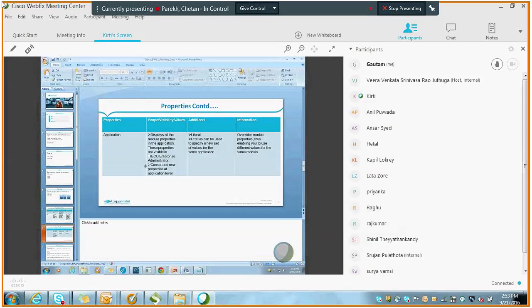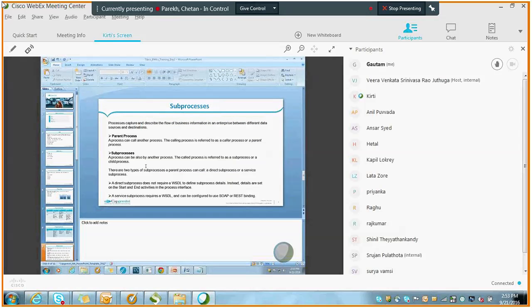Okay, and we have sub processes. Does anyone have any questions on properties, or else I'll move to the sub processes?